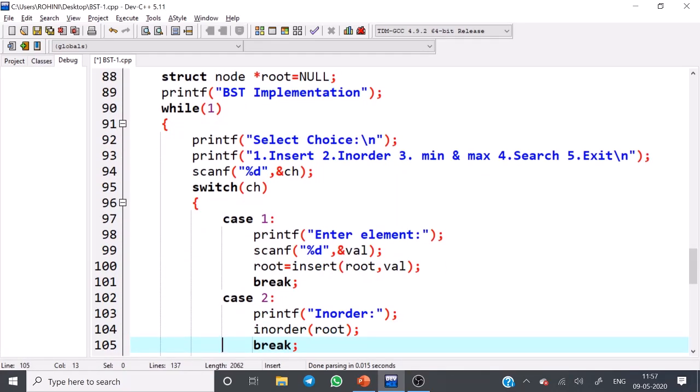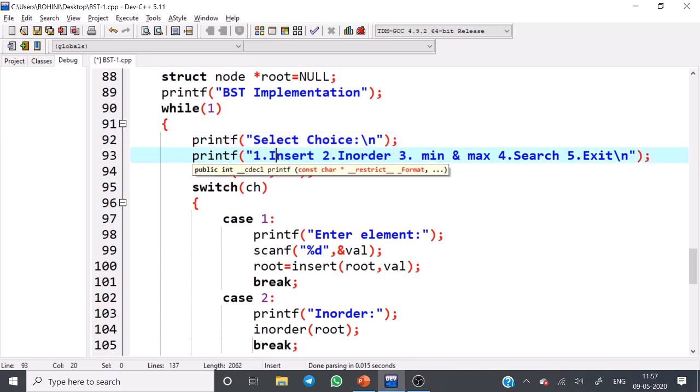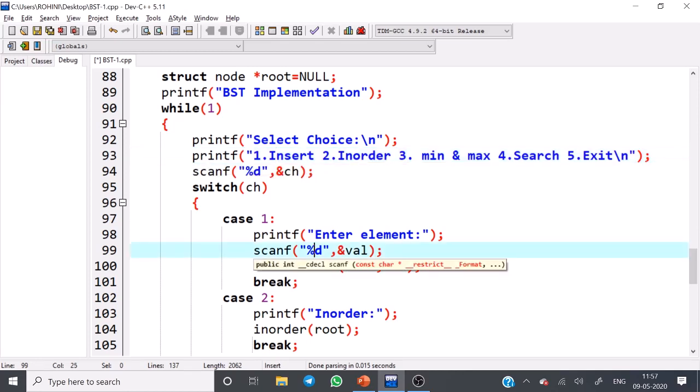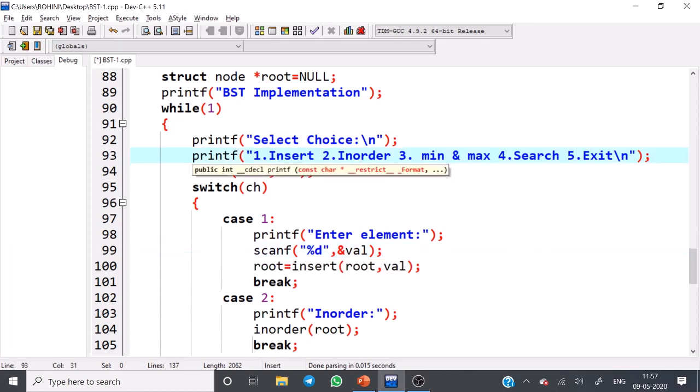Here, this is the menu-driven program. Here I have an infinite loop. If any one of the cases is true, it will work. When the user gives choice 1, it will insert the element into the binary search tree. 2 means it will print the data in in-order traversal. 3 means it will print the minimum and maximum element in the binary search tree. 4 means it will search for the element in the binary search tree. 5 means it will exit from the program.